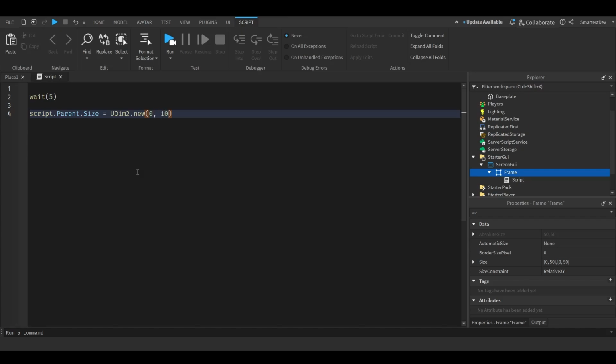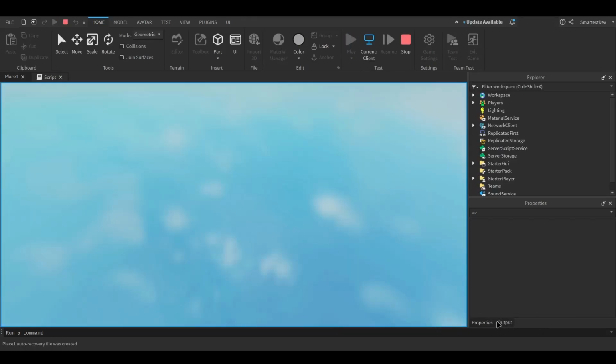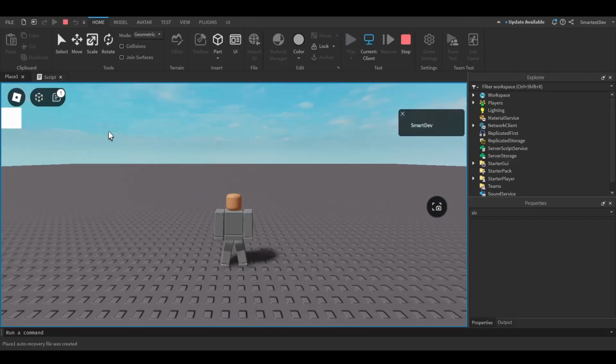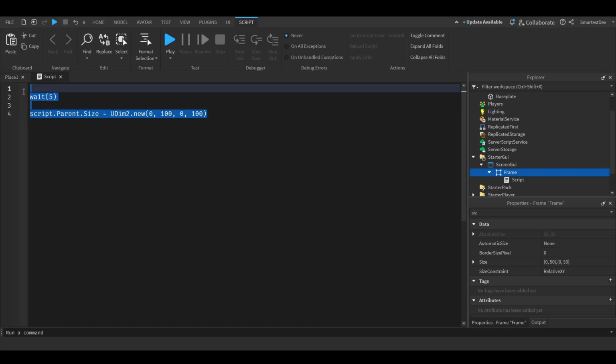In our case it will be 0, 100, 0, 100. So this will just make the frame actually double in size, as I said before. See? Okay, so that will be pretty much UDim2. It's quite similar to Vector3, and I believe it's easier to understand.